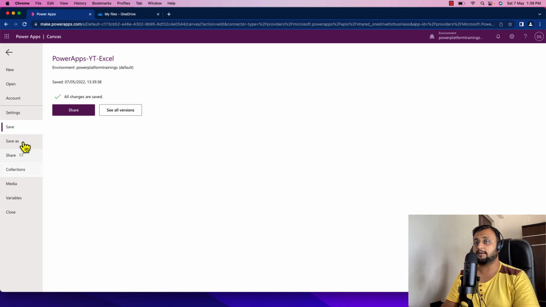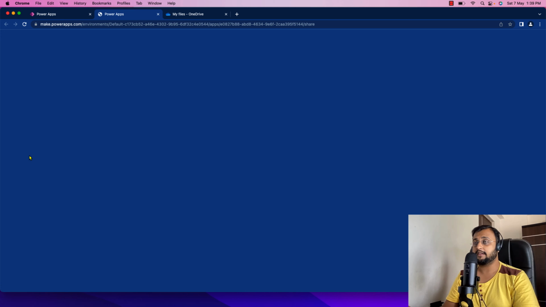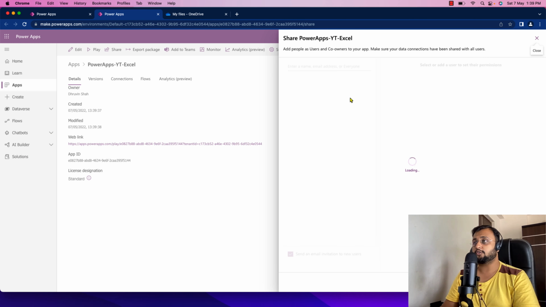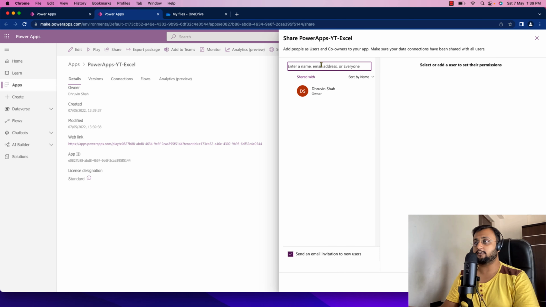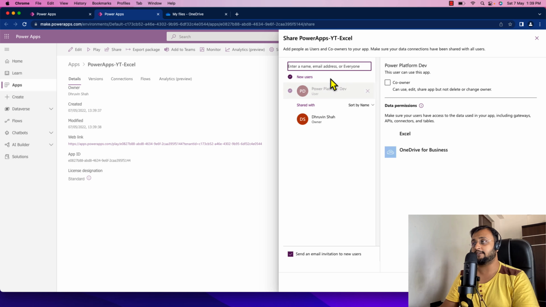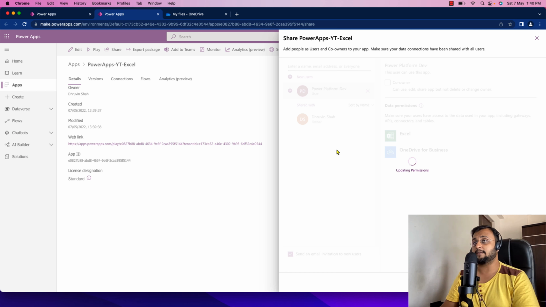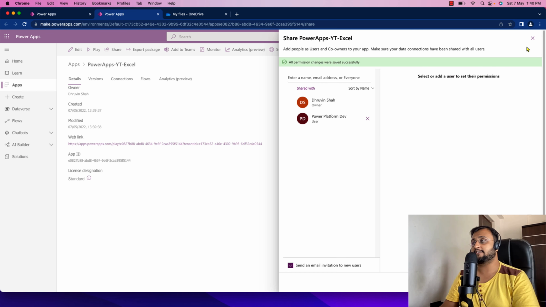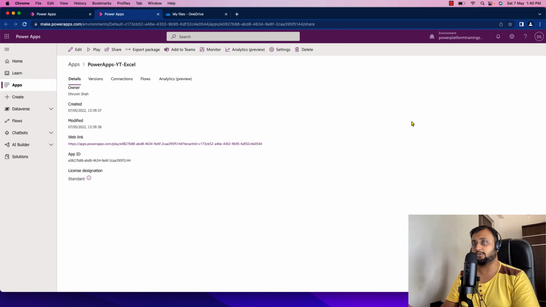Now I'm going to click on the share button, and that will open up the next page. When you try to share this Power Apps with another developer, let's say I'm typing the name Power Platform Dev, at that time the Excel permission is given automatically to the Excel spreadsheet. That means if the user opens OneDrive for Business and clicks on Excel, they will be able to see everything in Excel. So there is no security, like row level security, where a user can view only their own records.